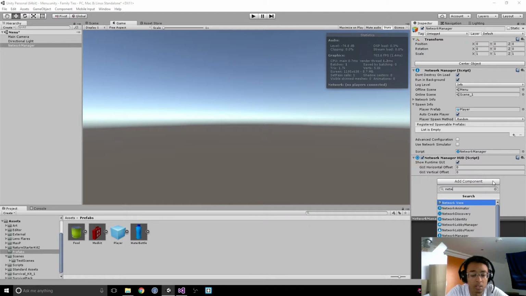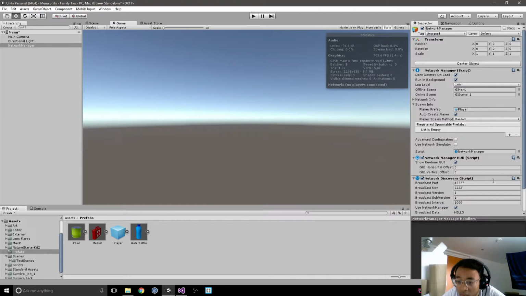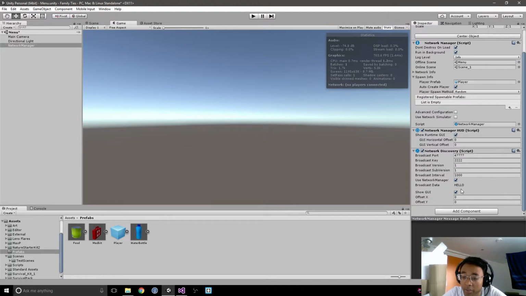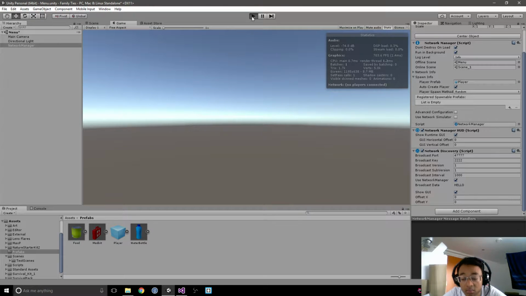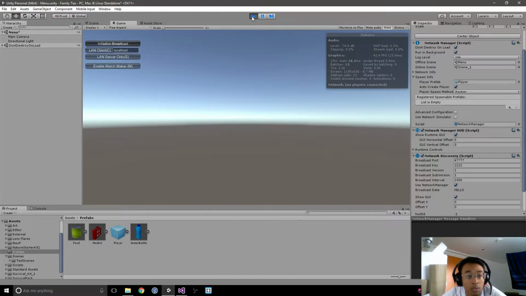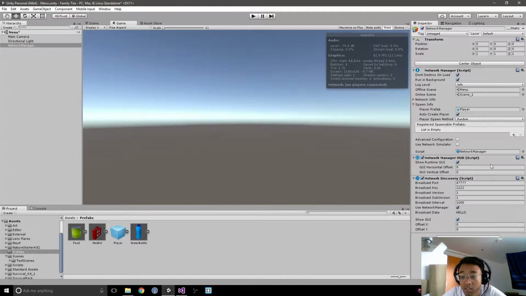And network discovery, is it discovery? Yeah, and network discovery. Then when you press play, that's in the wrong place. That's going to be annoying. Offset X and Y, so it's just offset by 150.